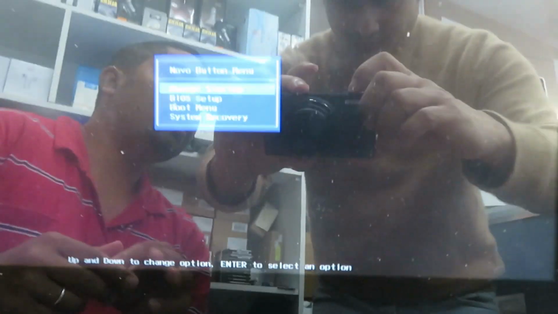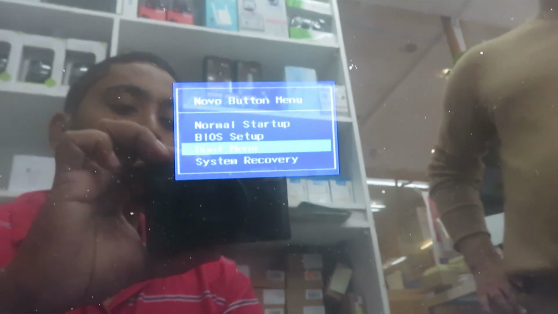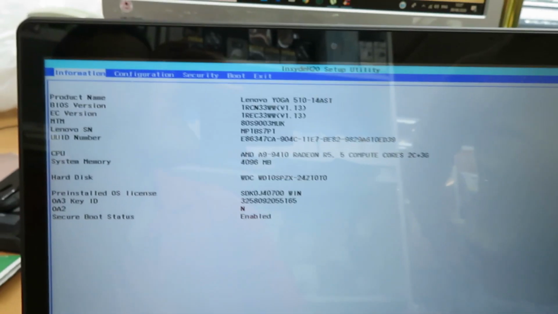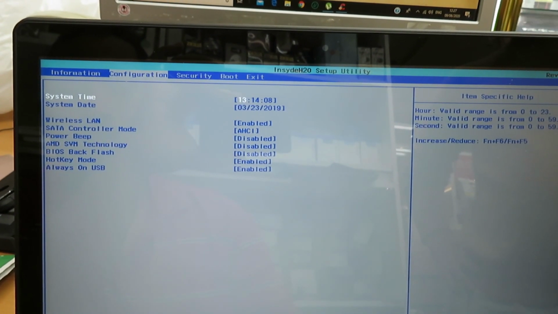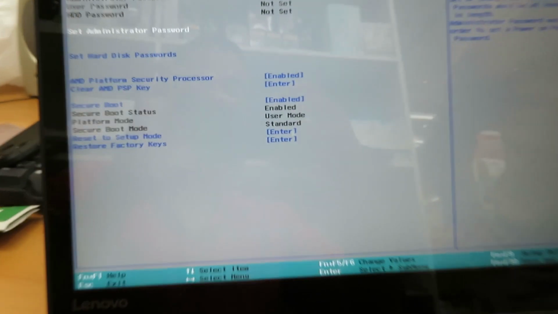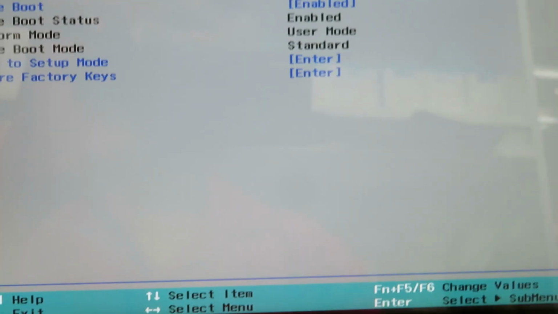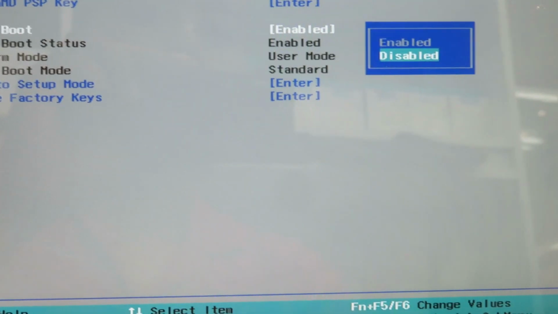As you can see, once you click, the screen will start up. And from here, what are you going to do? We're going to get into BIOS setup, boot menu, whatever you would like to do. So in this one, we're going to get into BIOS, hit enter, and now as you can see, this is the actual main screen here. So from here, we're going to go to configuration, and from configuration to security. From security, we need to disable the secure boot. So go into secure boot, hit enter, select disable, hit enter again.